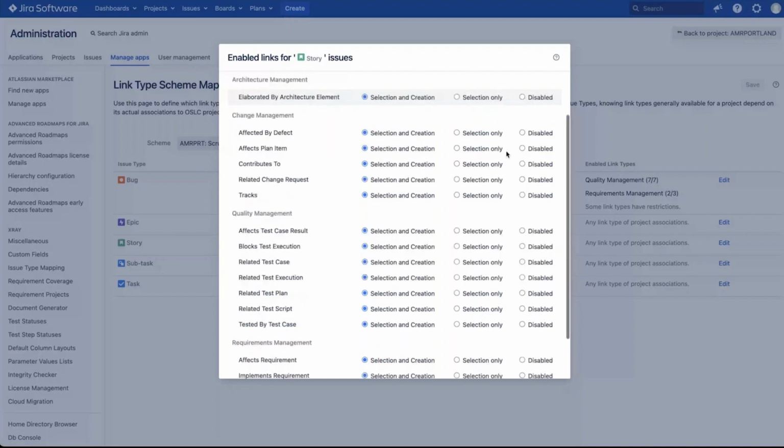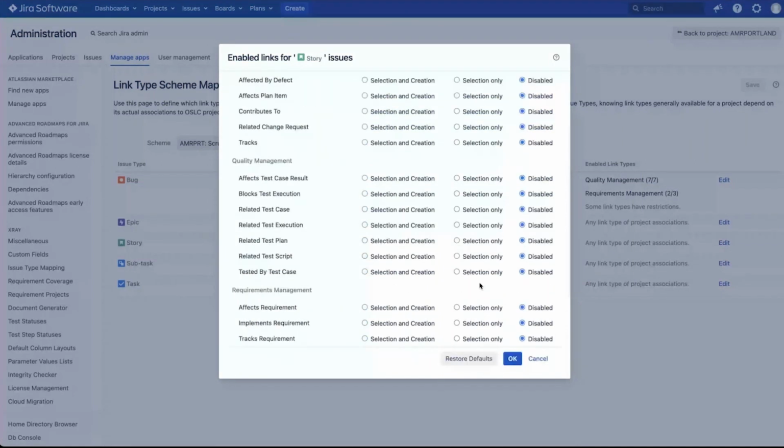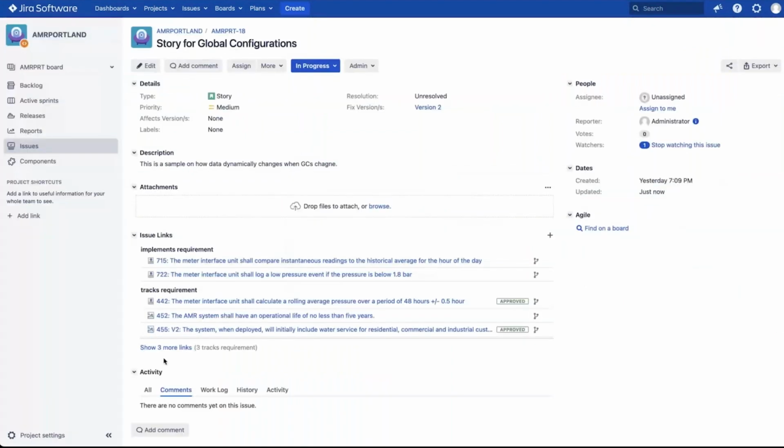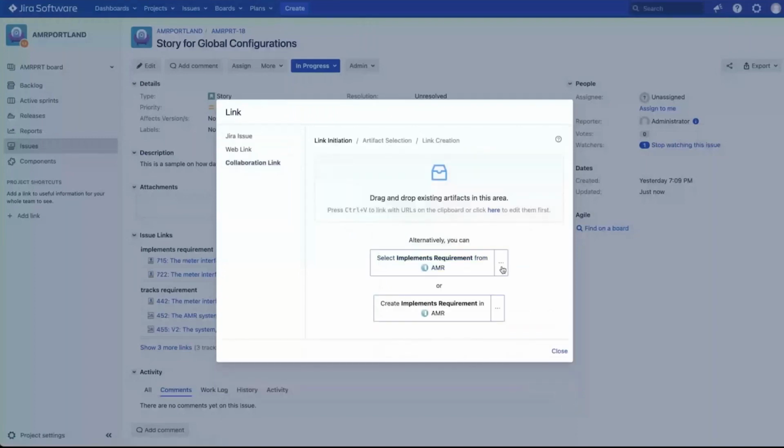Maybe I want to focus people on only creating requirement relationships, or maybe I don't even want them to create the tracks relationship. What that means is that if I'm on a story, I can go back to my story here, and if I go to create a collaboration link, it's going to minimize those sets of relationships. So this really allows you to focus down what users are doing.